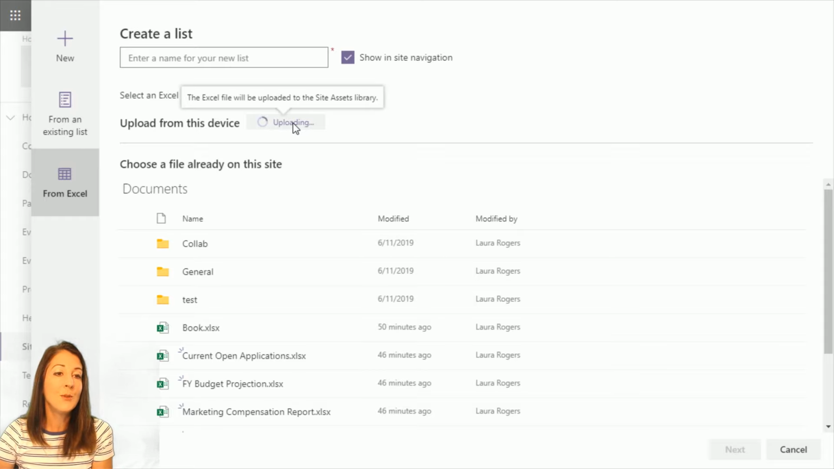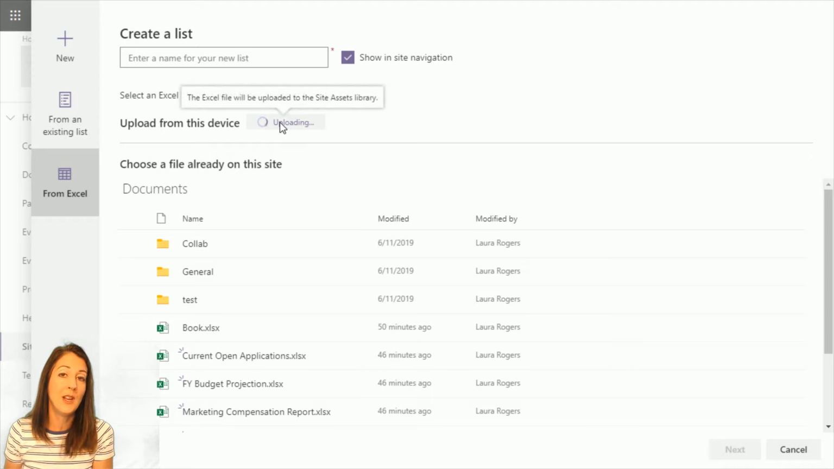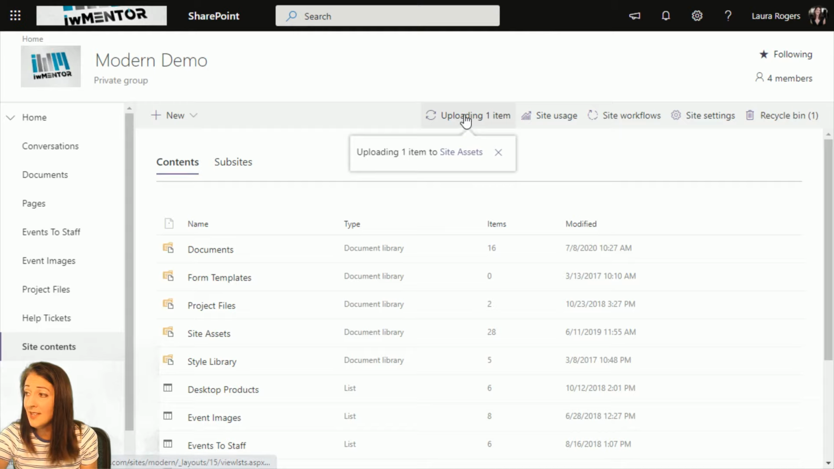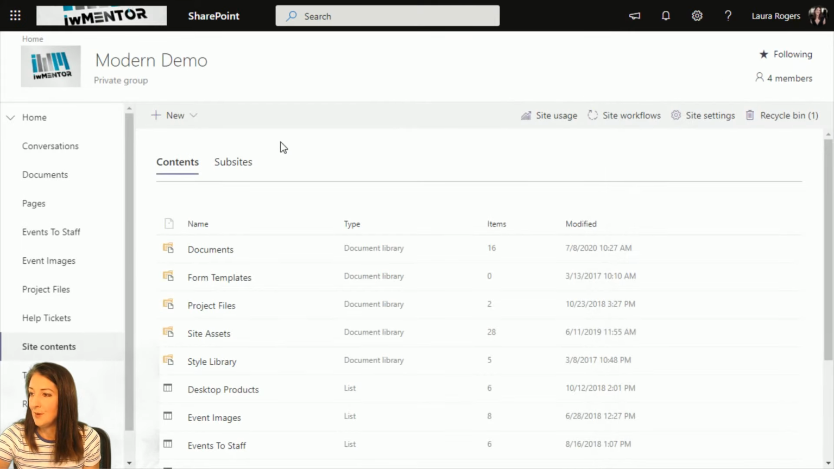I walked away and came back 10 minutes later, and it still showed it was uploading, and it never put it in the site assets library, which seems like a minor bug. But so that didn't work. I'm going to go cancel. It says it's uploading one item to site assets, but it just never does anything. So it wasn't uploaded. And I'm going to refresh this page.